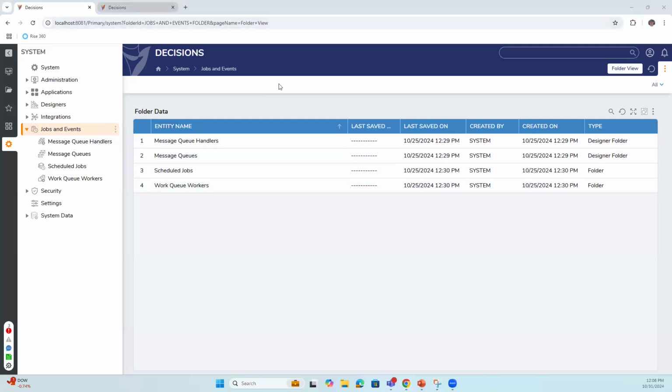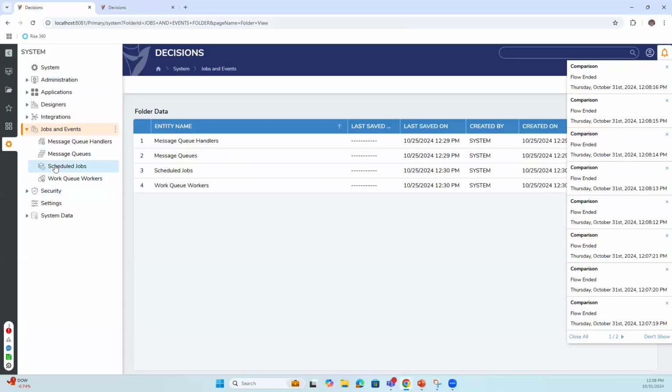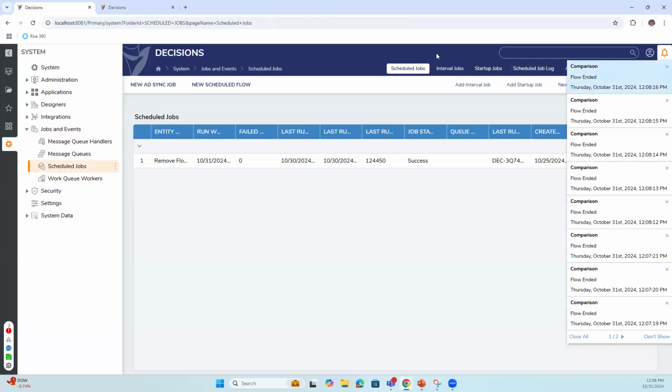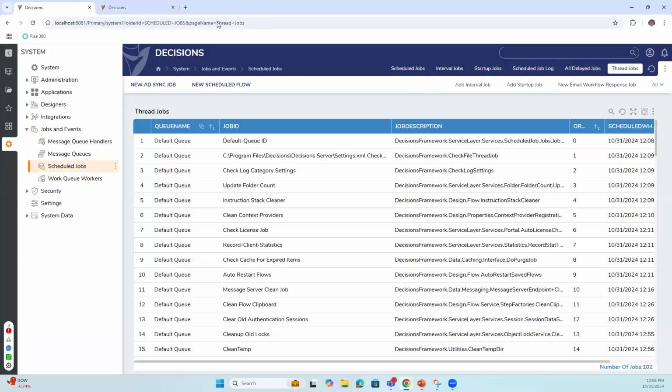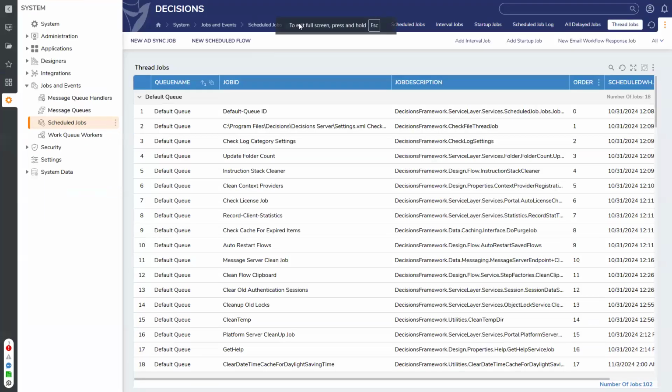I'm sorry. I realized that I actually missed the window to do this. So give me just a moment on this. All right. Let's try this again. 1, 2, 3, 4, 5. All right. And then I'm going to go to scheduled jobs. We're going to go to thread jobs. And now let me share my screen again. Oh, I realized I was muted the whole time.